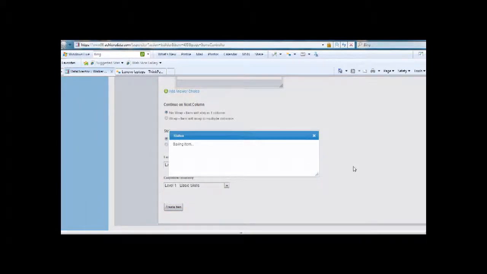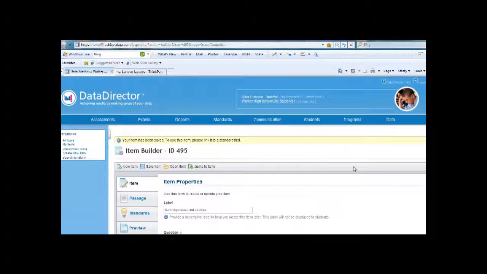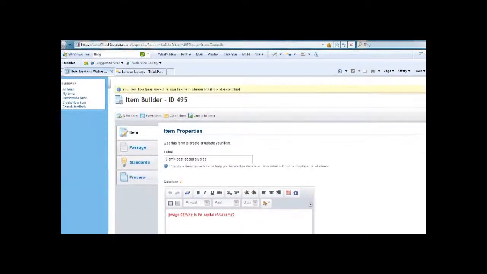And it looks like at this point that you're finished. And this is where Data Director gets a bit confusing. But you're simply not finished yet. Read in this yellow box. Your item has been saved, but to use the item, I must link it to a standard first.